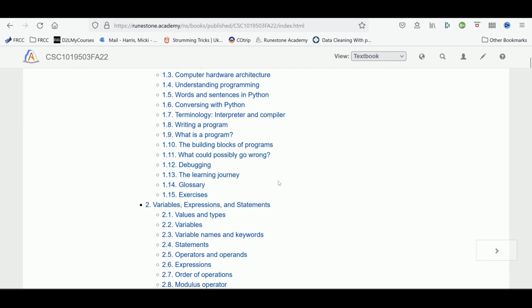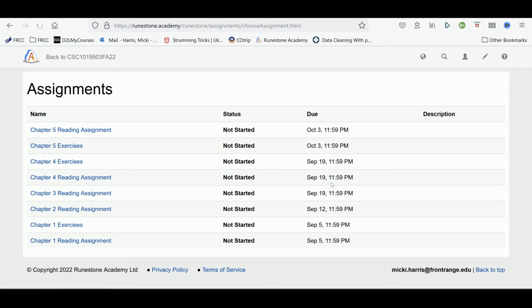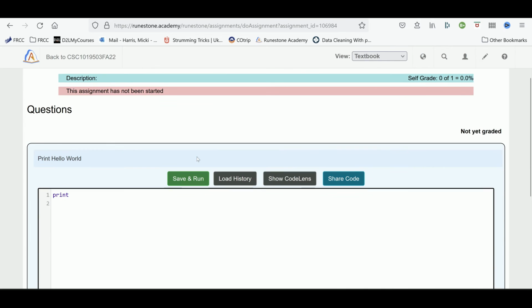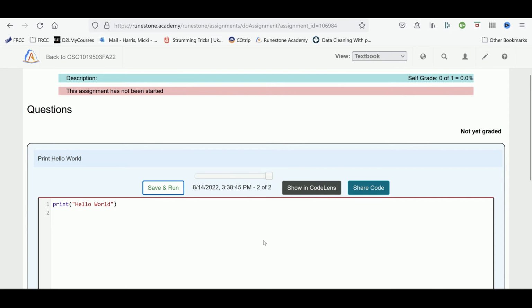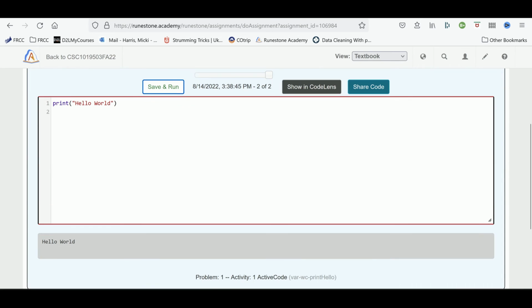Now let's take a look at an exercise. Now in chapter 1, there's really not anything. Here's the instructions: print hello world. So how would I go about doing that? You're actually going to learn how to do that. So I'm going to print hello world, and I can save and run it. And did I get it right? And my output is hello world.